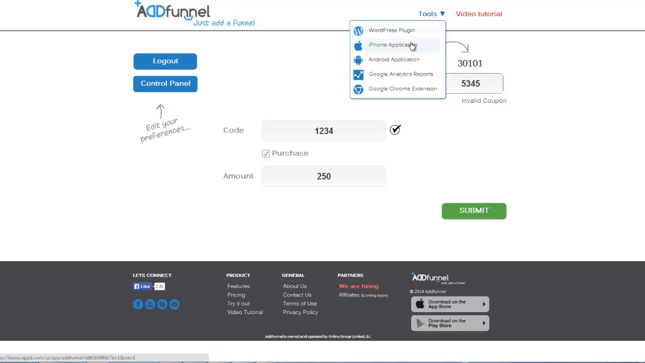The next thing you'll be able to do is to go ahead and download our free smartphone app, so you'll be able to use Addfunnel from anywhere. This app will have the same features as the admin panel that we've just taken a look at. Let's take a look and see how it would look on iPhone.